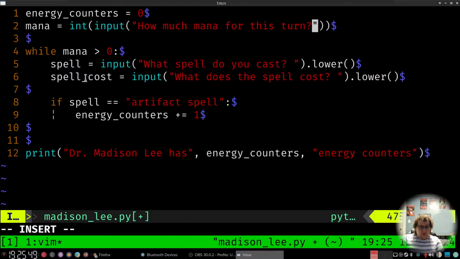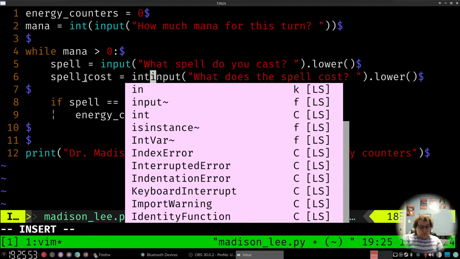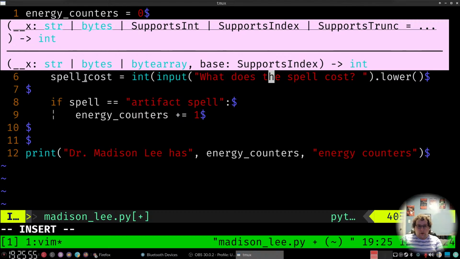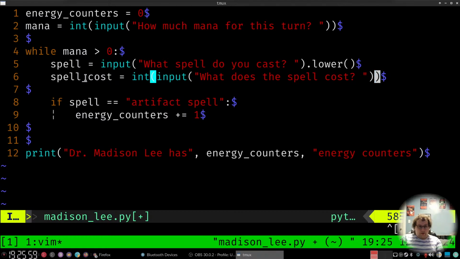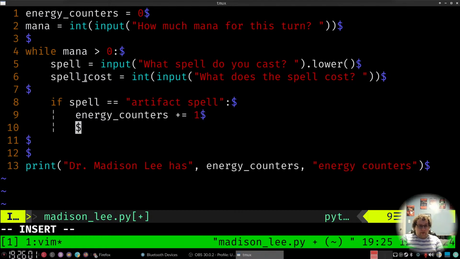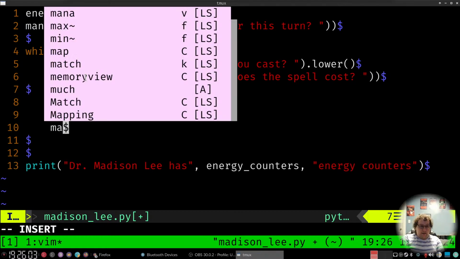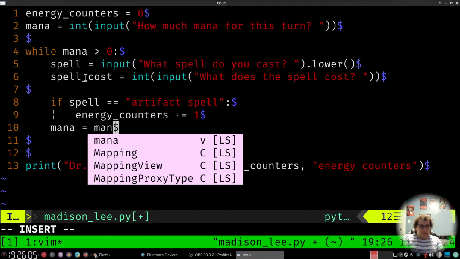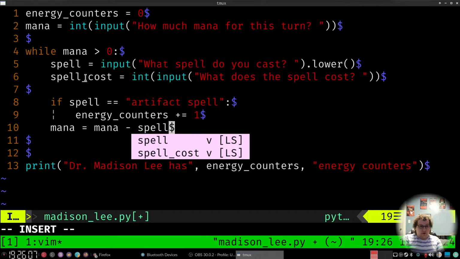And we'll put an int around it, and we don't need that lower anymore. That was only for that first input to make sure it's lowercase. And then we'll subtract that much from mana. So we'll do mana equals mana minus the spell cost.